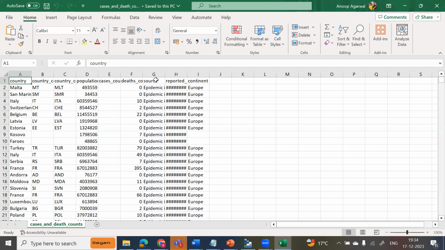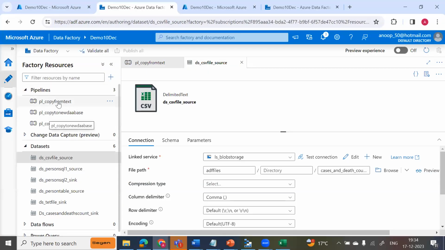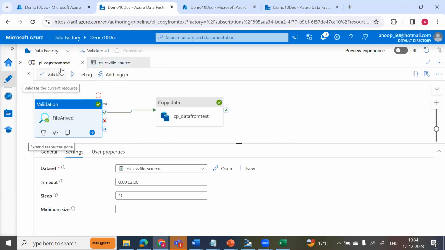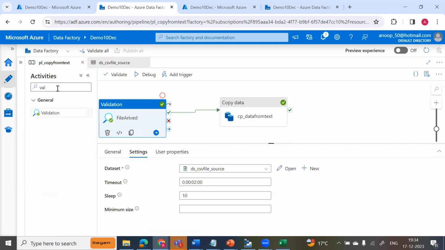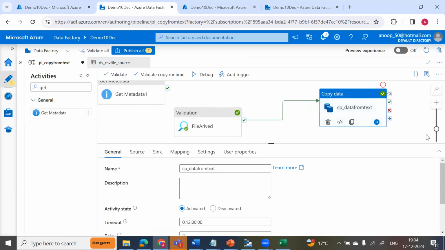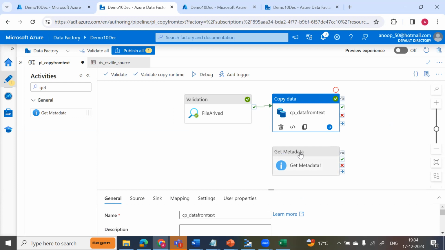For that there is a Get Metadata activity, so we'll have a look at that one now. I'll go back to my pipeline, minimize this, and get the activity called Get Metadata. I'll copy it here and move these ones. There is also a button you can use to auto align the activities, which makes it easier.